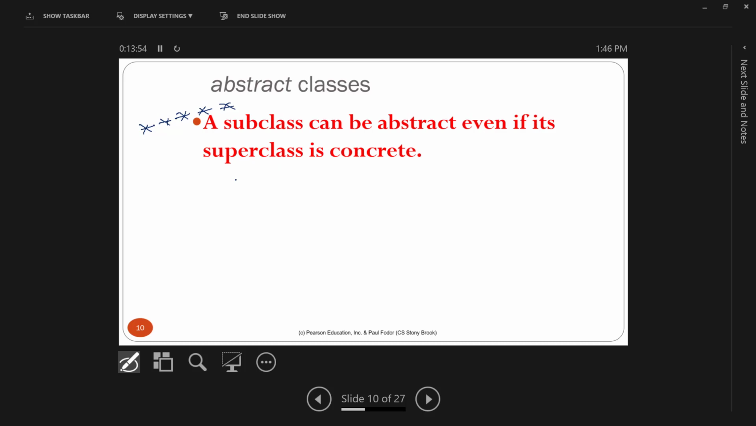So let's start with the example. In the demo that I did, the parent class was abstract. The geometric object was an abstract class, and from that abstract class we created subclasses like circle and rectangle, and those were non-abstract, or concrete. So in most cases that you come across, you will have a subclass that is concrete and the parent class is abstract. But it is possible to have a subclass which is abstract but the parent class is concrete.